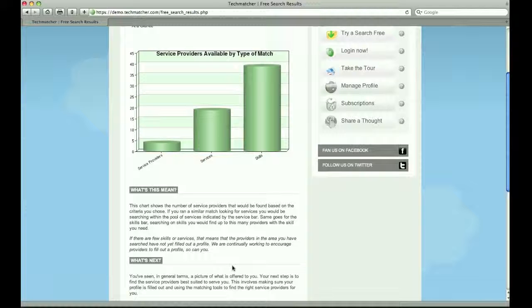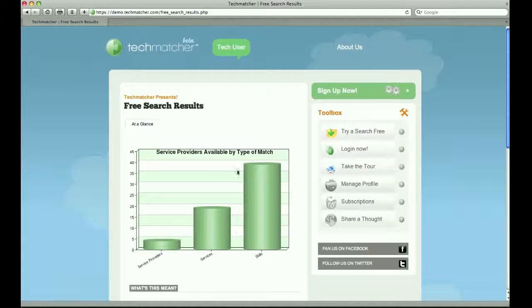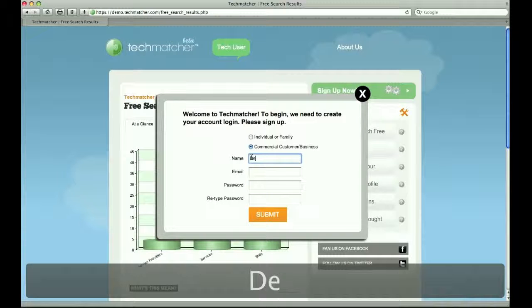You can see the skills here are substantially bigger than the services, meaning that there's lots of skill available in these service providers. Now if you want to go deeper, you've got to sign up. Sign up is free, and this information is your information. We're going to go through the sign up and a profile, and I want to assure you that we don't give this information to anybody.